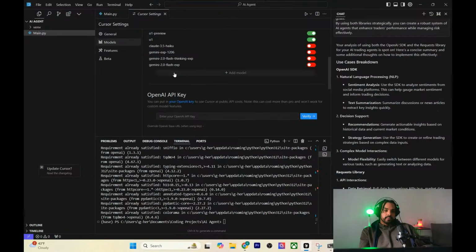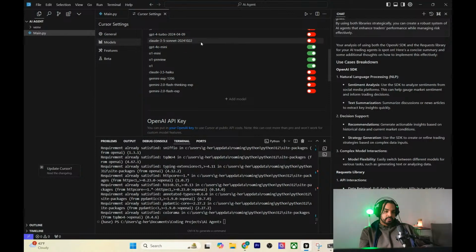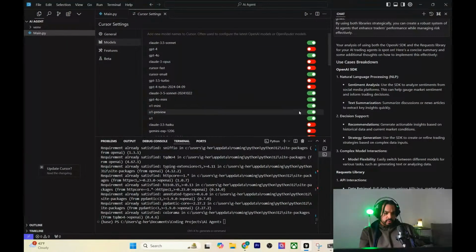So we got Gemini on here. I don't like Gemini, to be honest. Why did I turn that off? Oh, because they got the new one up there. I guess I'll turn it back off. Cursor small, Cursor fast, Opus. Okay.